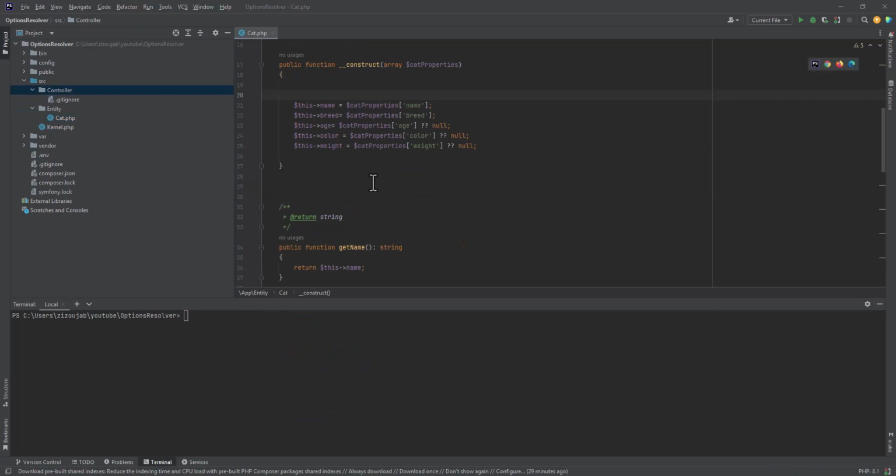But first, in order for us to test quickly and easily all the possibilities that the name, breed, age, color, and weight will have, let's create a simple controller that will get possible values for us as input. It's a simple API that will get all the possible values as input for the cat attributes, and then create a cat entity and then return it as a JSON.